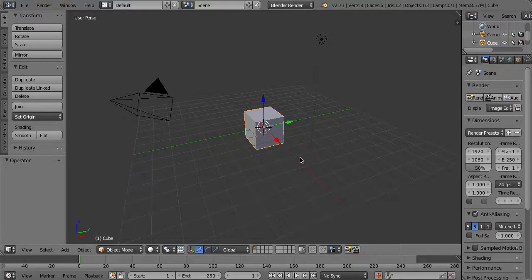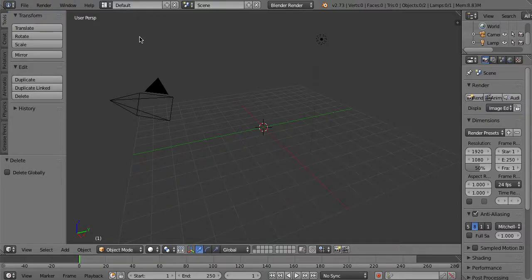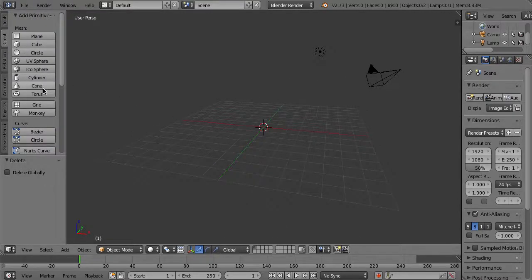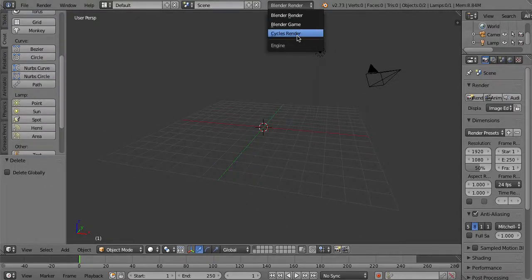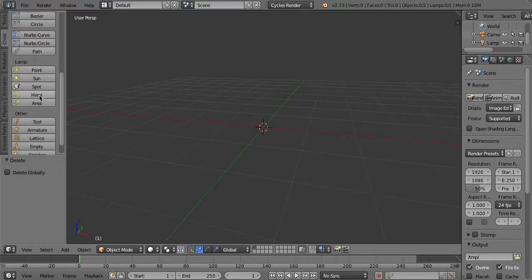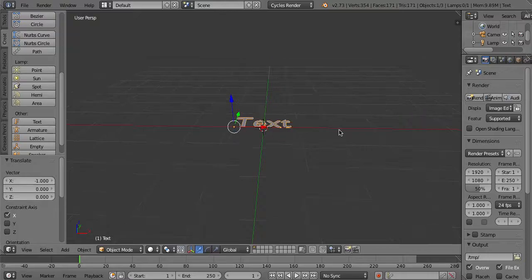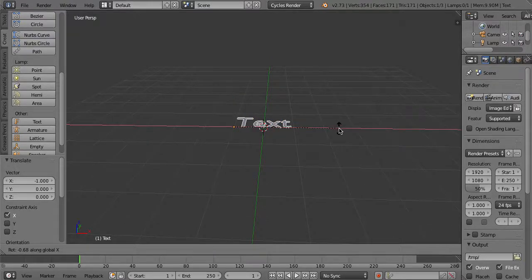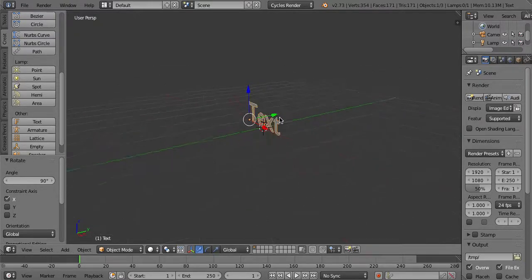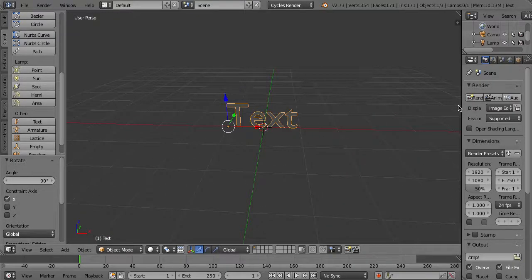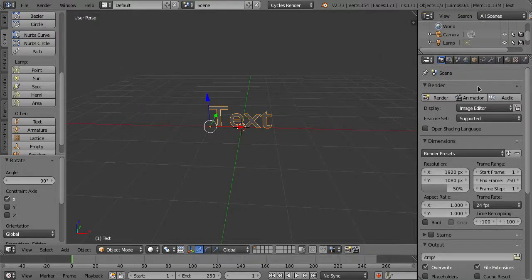In this video, I'm gonna show you how to make a lightning text effect. So, delete the default cube and create a text. Also, we're gonna change it to Cycles Render. So, make a text, and to rotate it, hit R X 90. That'll rotate it up, so it's standing up.